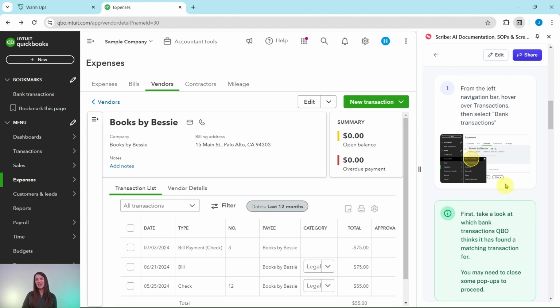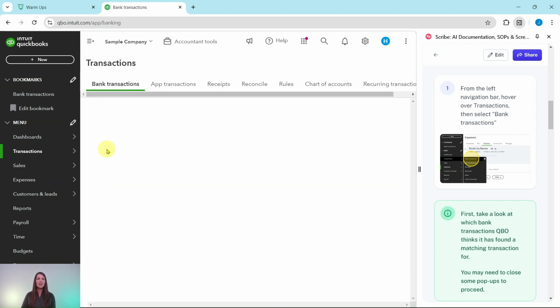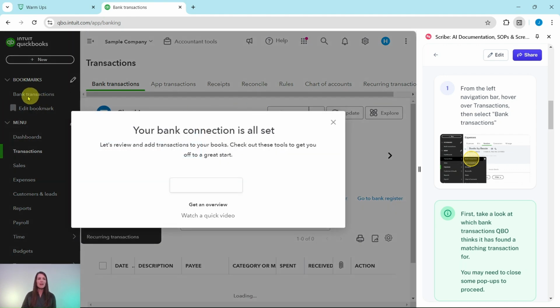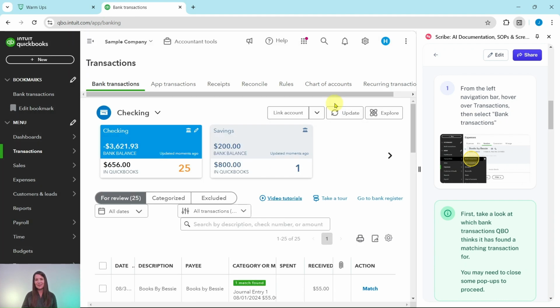So let's get into the banking center. From the left navigation bar, we're going to hover over transactions and then select bank transactions. So here is that left navigation bar and here is transactions. Hover over that and then select bank transactions. Alternatively, they have here in the sample company that bank transactions is a bookmark. So you could have always clicked on that and then come back to this area. Now, you may need to close some pop-ups here if this is your first time in the banking center. This is a little overview that QBO provides if you have any questions and want to know more about this area. We're just going to go ahead and click out of it by clicking on the X.